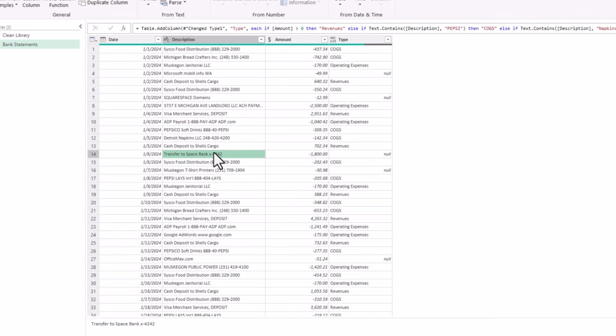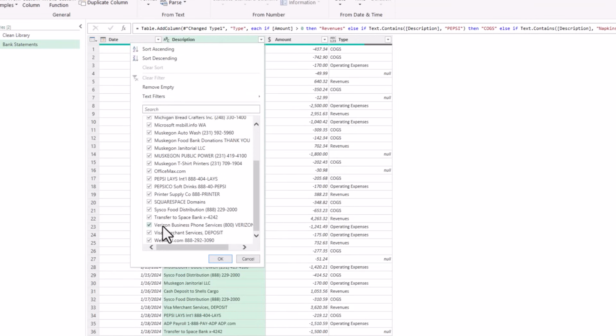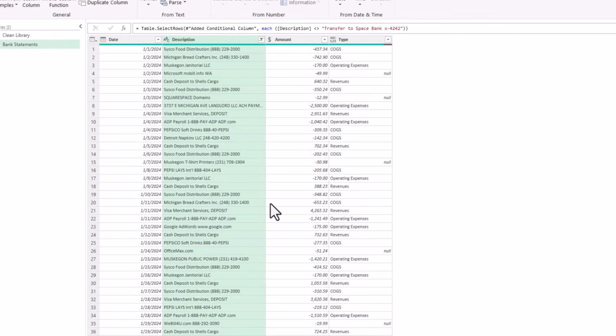Now, one thing that I noticed, and I did this intentionally, is that we have a transfer to Space Bank. That's another play on words. A transfer to Space Bank is not an expense, but a distribution to, say, a savings account. Because it would be tracked as an expense here in just a moment, we're going to get that out of there. So click this down arrow, come down to the bottom, click Transfer to Space Bank, uncheck it, and click OK. Okay, so that's removed.